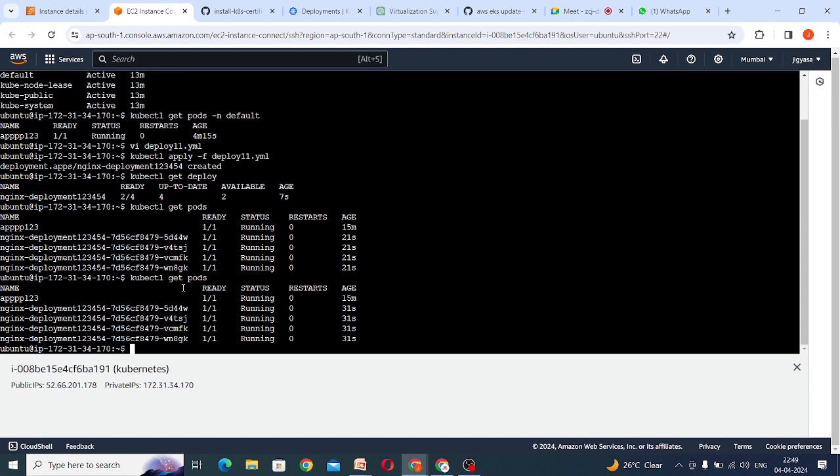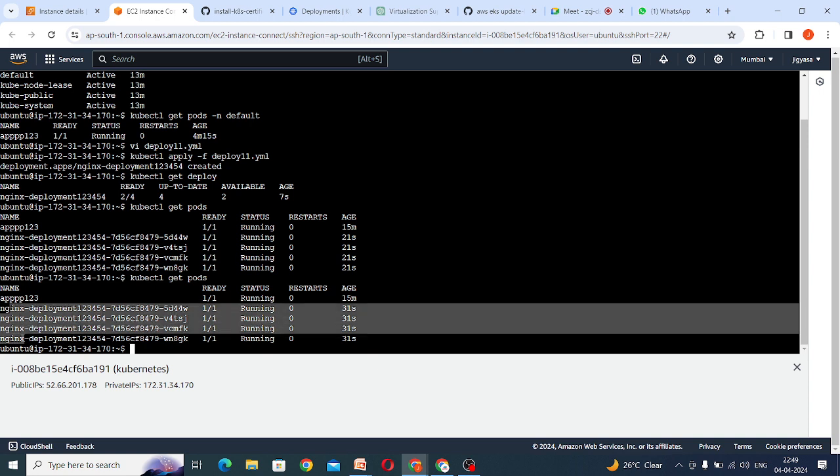So if I delete any one of them, the deployment will try to manage 4 replicas. So what will it do if I delete any one of them? Any idea?